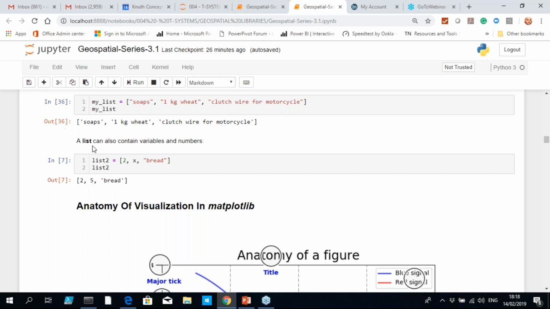And the cool thing about a list is that it can contain variables and numbers. So you can put in an integer, a variable, or a string. You can put all kinds of stuff into a list.